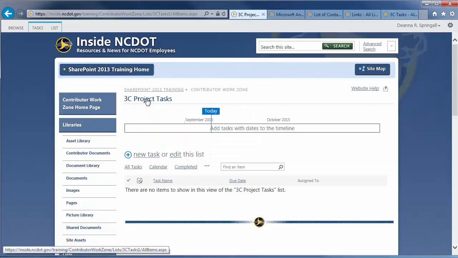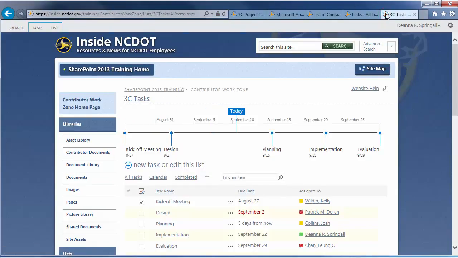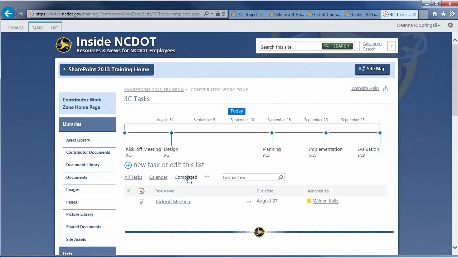I'm going to move to a similar tasks list that already contains several entries so we can better understand the views. These 4 columns, Completed, Task Name, Due Date, and Assigned To, are used in 5 of the 7 views. The All Tasks view is a simple list of all tasks in the list. The Completed view only shows tasks that have been marked complete. The Late Tasks view displays overdue tasks.